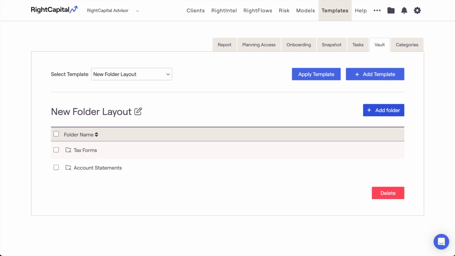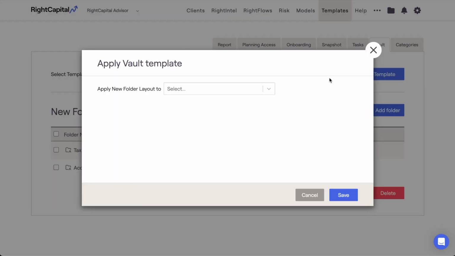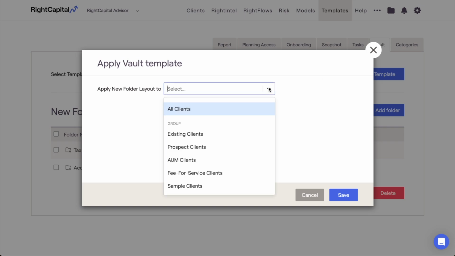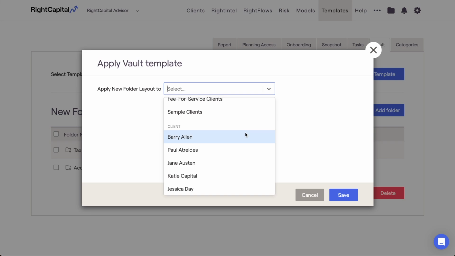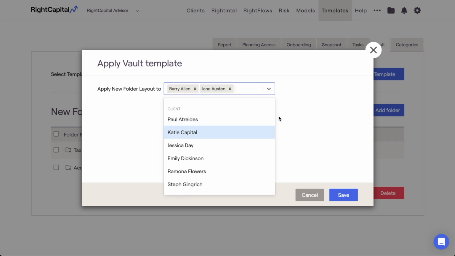After adding all of your desired folders to the template, you can then apply that template to one or more clients by clicking the Apply Template button at the top of the page. This will pull up a window in the center of your screen, allowing you to apply that template to all clients, to entire client groups, or to one or more individual clients.